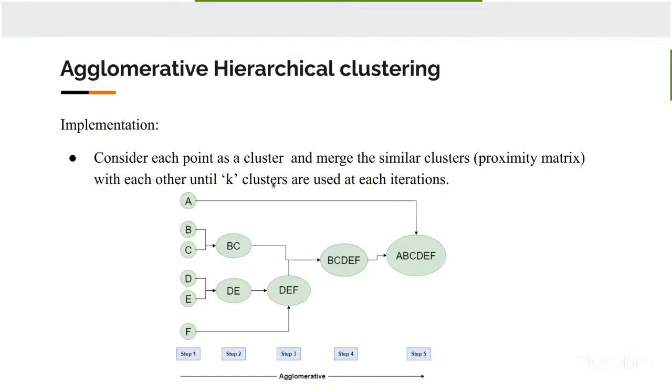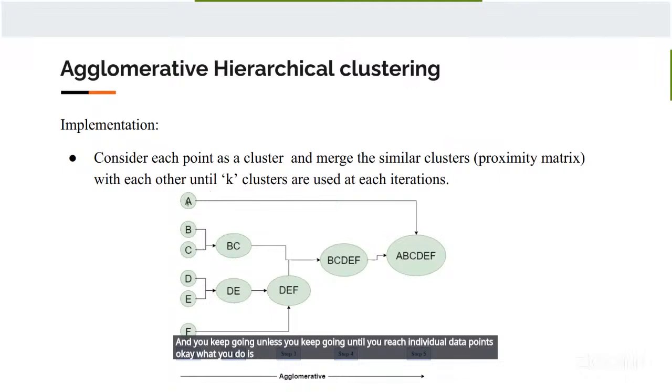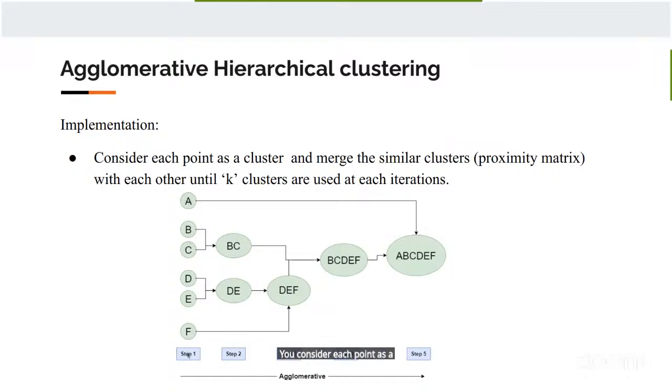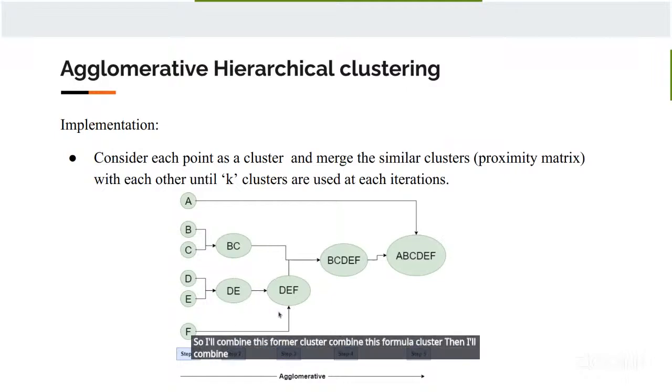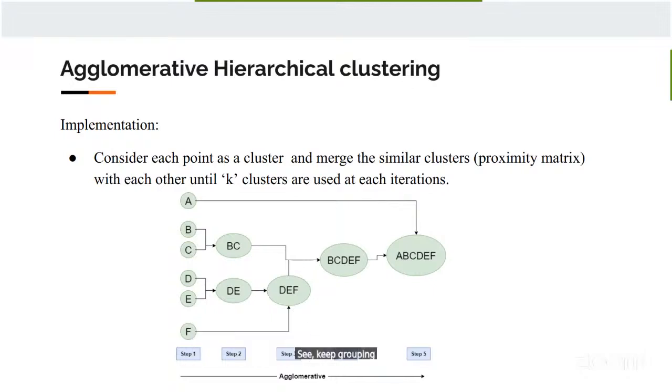First you consider each point as a cluster: A, B, C, D, E, F, G, H. You see which two are very similar or closer together. So B, C are close together, D, E are close together. So I'll combine this to form a cluster, combine this to form a cluster. Then I'll combine these two to form this cluster and this cluster. Keep grouping one by one, and form one big cluster based on all these points.